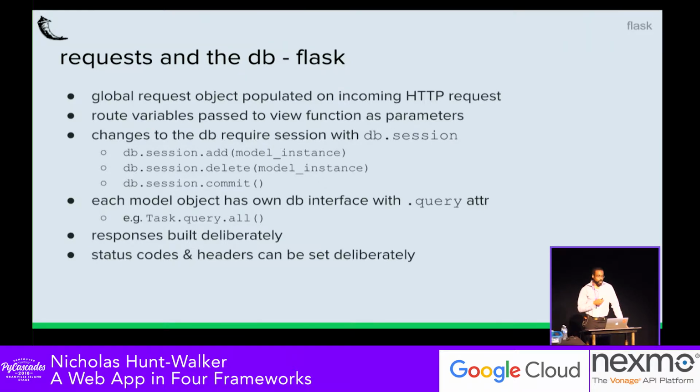And if you want to do any sort of database interaction, you have to use that db object and say, okay, db.session.add or delete or .commit. Commit is when you save any changes you make to the database. If you want to just query the database, you have to do so on the objects that you're querying for. So like if I want to get all my tasks, I say tasks.query.all, and I get all my tasks in a list. Any response you want to send back, you have to build deliberately. So if you want to do more than just send back a simple string, you have to make your whole HTML string or use a templating system to produce your response, but you have to do it all deliberately.